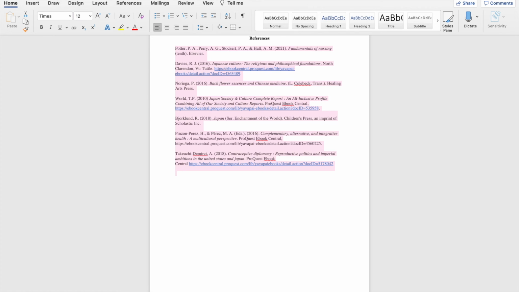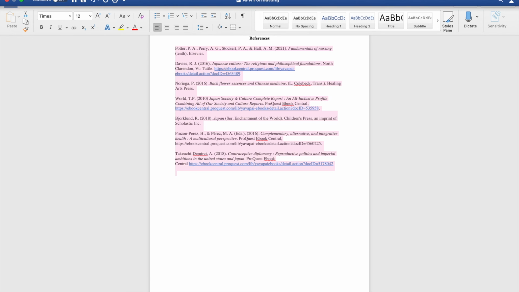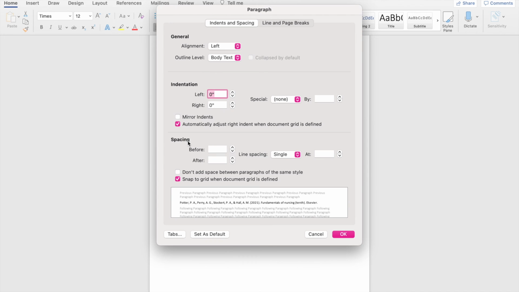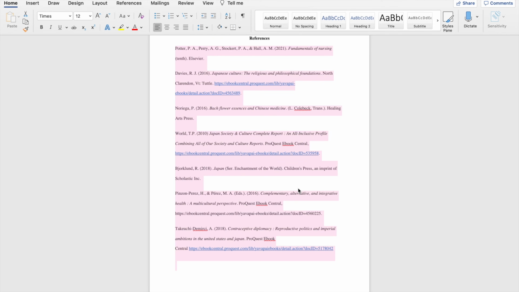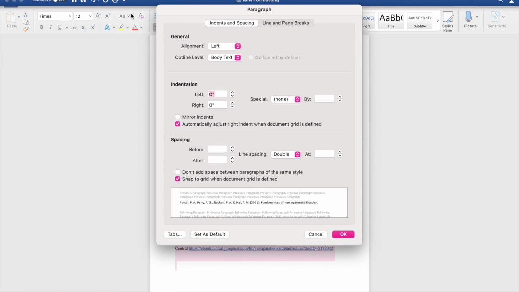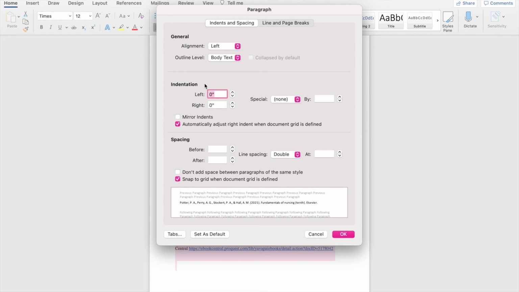To do this, we're going to go up to the top on the left-hand side and click on Format and then Paragraph. Next, we're going to go down to Spacing and then Line Spacing. This should be set for double. Next, our references should also have a hanging indent. To do this, we're going to go up to the top on the left-hand side and click on Format and Paragraph. We're going to go down to Indentation and then Special. This should be set to hanging.